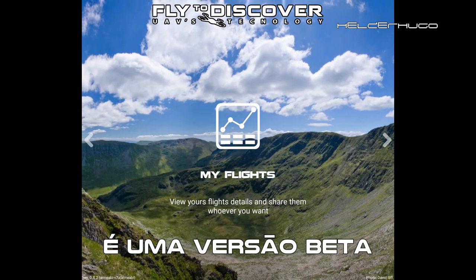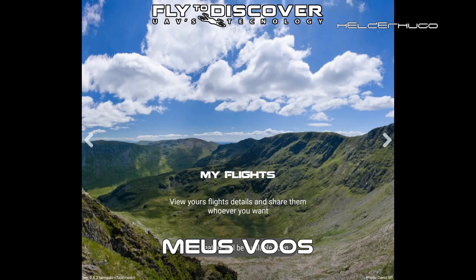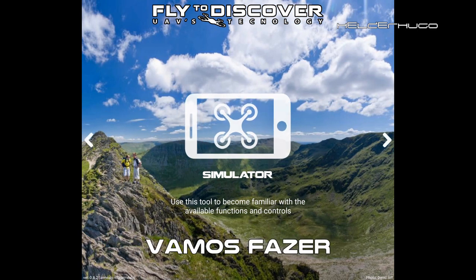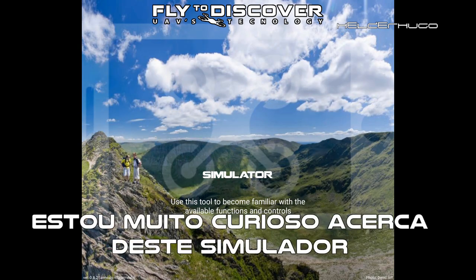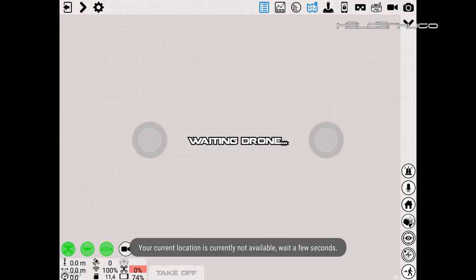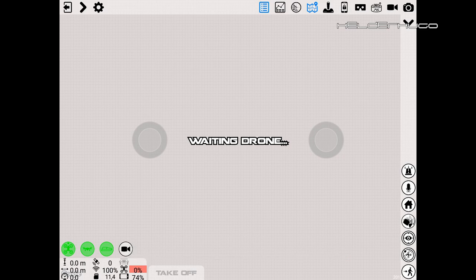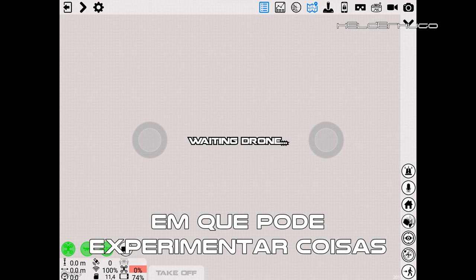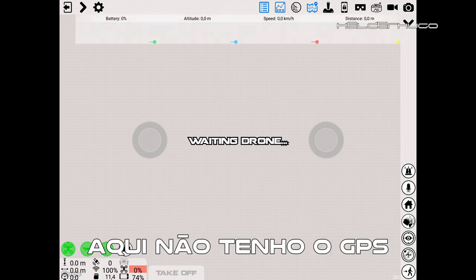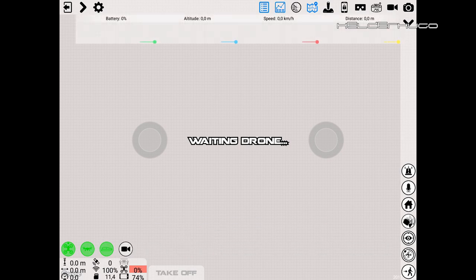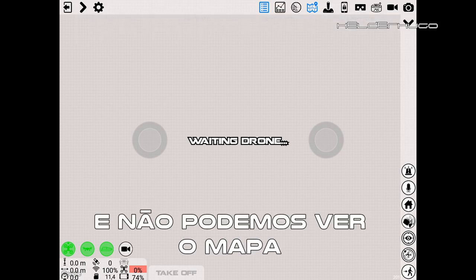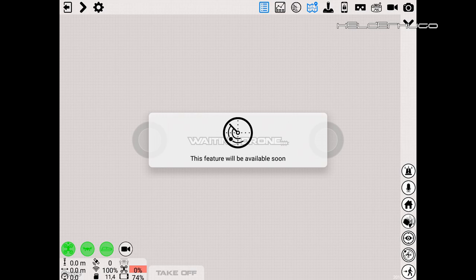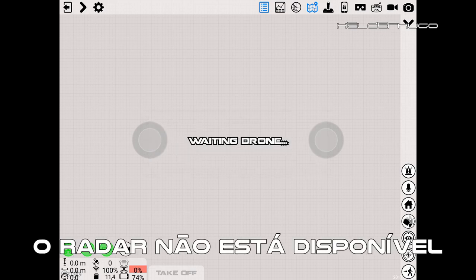It's a beta version. My flight's not completed. Let's do the simulator. I'm very curious about this simulator. This is a nice feature. You can experiment with things here. I don't have the GPS on, and we cannot see the map, but the radar is not available yet.